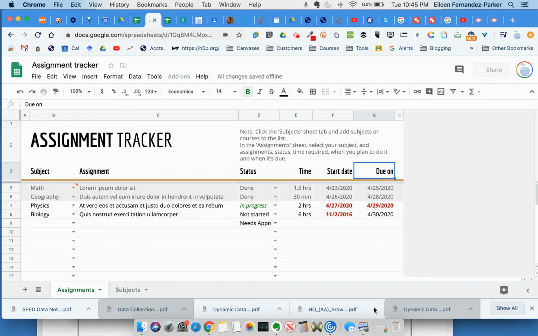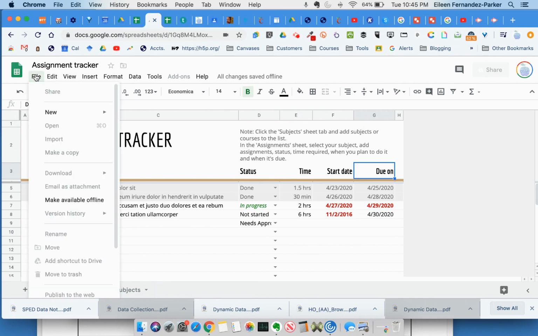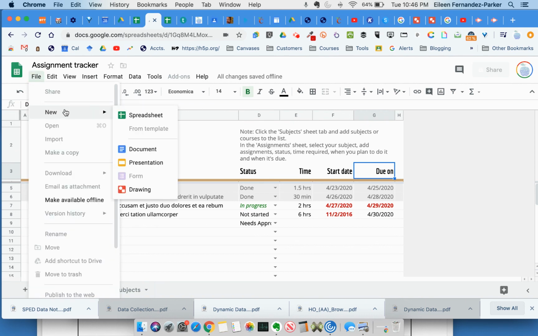So now what I want to do is show you where you could find this. So you're going to open up Sheets, and you're going to click on File, and you're going to go to New. And most people just click on New. They don't migrate over here to the right. So you're not going to choose Spreadsheet. You're going to choose From Template, okay?